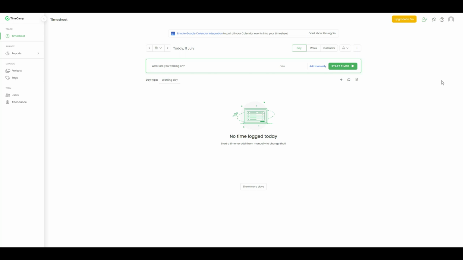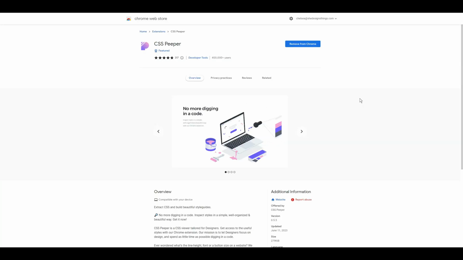So keep that in mind as well. This also runs not only as a browser extension, but also inside of Gmail. If you get an email from a client, you can actually click start timer in Gmail to start the timer for that project. So this next extension, oh my goodness, is called CSS Peeper.